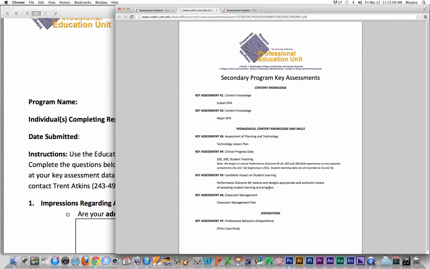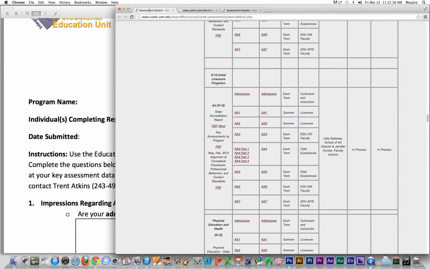7 key assessments. So we're going to ask that you look at your admissions data, which is not part of, that's not a key assessment. So there's admissions data plus key assessments. Okay, so we have it broken out as content knowledge, pedagogical content knowledge and skills, and then dispositions or professional behaviors. Okay, so now we jump back to the assessment system here, and the second column is the data source.